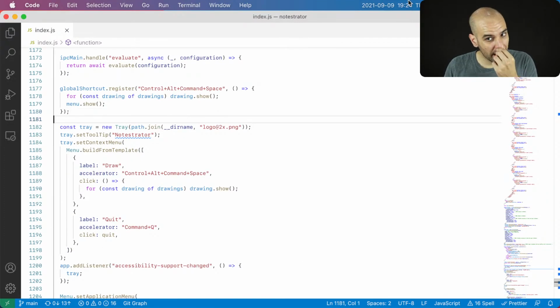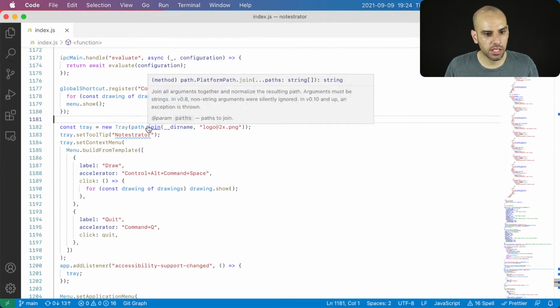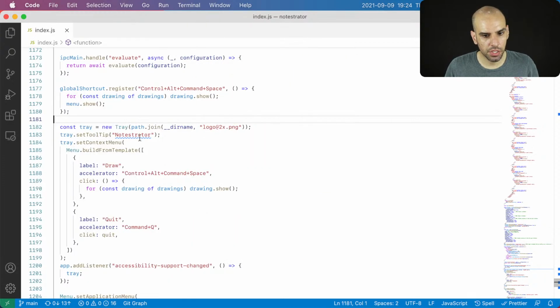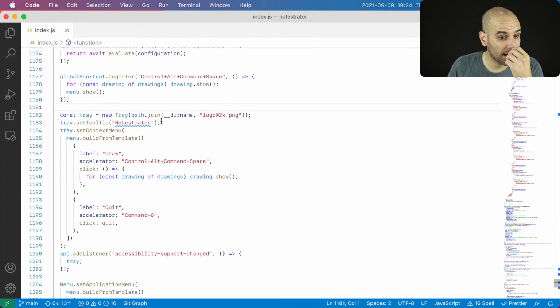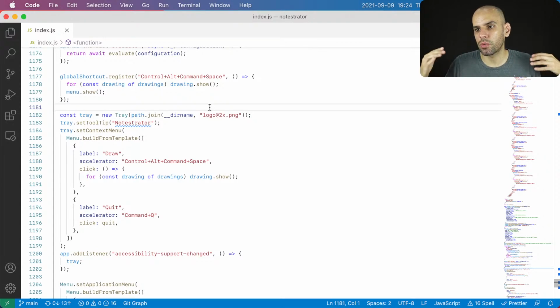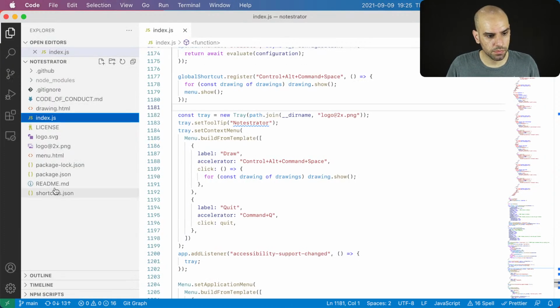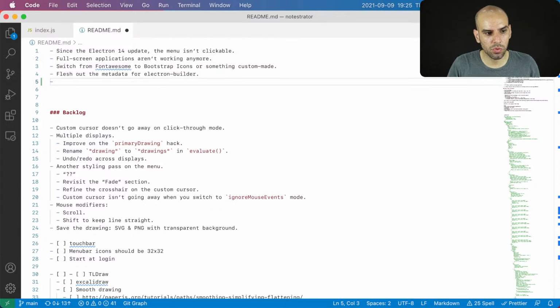Then we have a tray icon, which is our logo over here. And I am running on 2x display. So I'm loading this file, and I thought that this file would work on displays that are not running at 2x, but I read somewhere that this is not the case, that it just doesn't load an image for the tray icon. I don't know, we'll have to test that. So I'll put here on my list of things to do, but not right now. Test that the logo works on 1x displays.